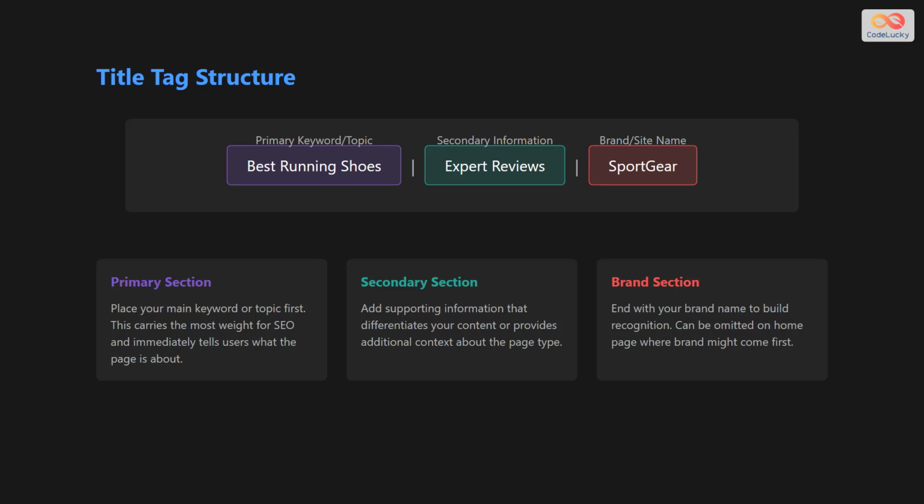A well-structured title tag typically consists of three components, which will help in organization of information. The first is the primary keyword or topic, which is placed first and carries the most weight for SEO. This immediately tells users what the page is about.